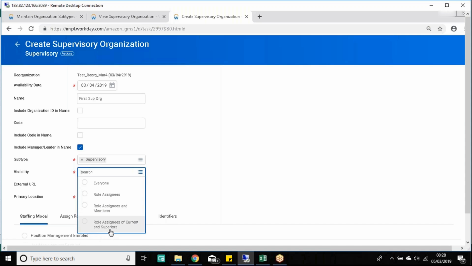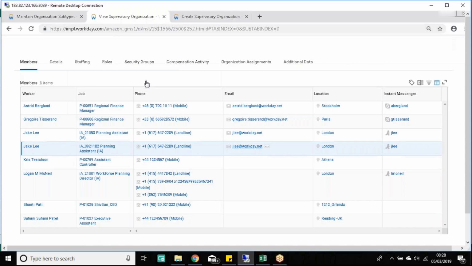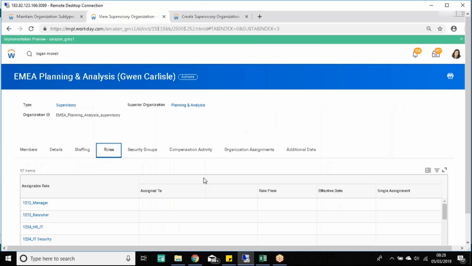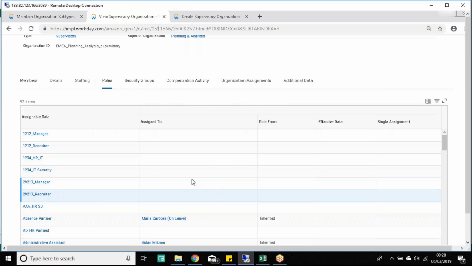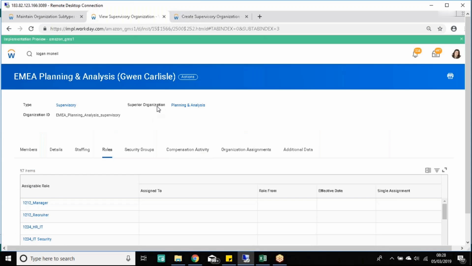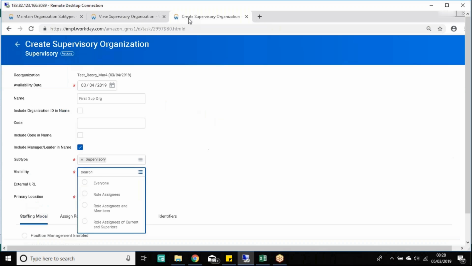The final one is role assignees of current and superiors. Again, in this case, anyone who is assigned a role on this supervisory org would be able to see it, but not just this supervisory org. Any role assignee who has been assigned a role on the superior superorg, right? They would also be able to view and search for this superorg, right?